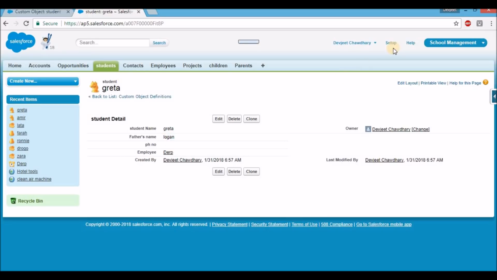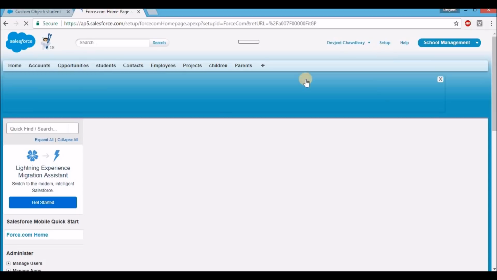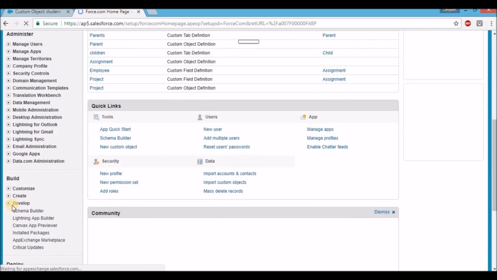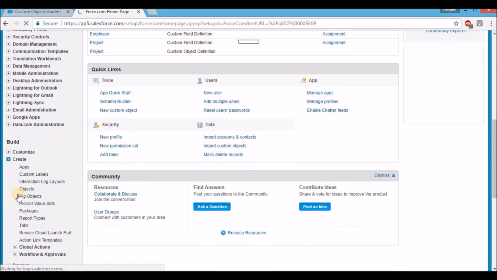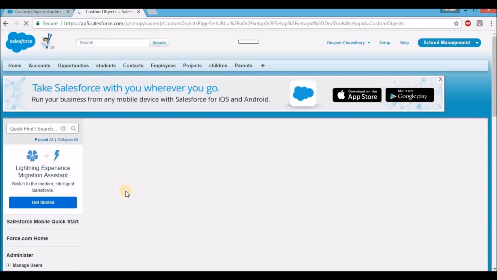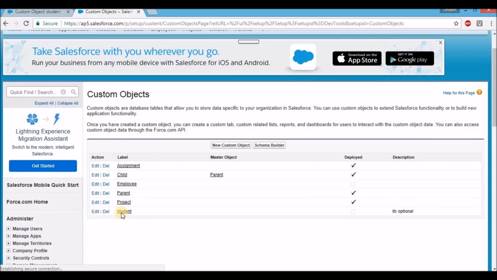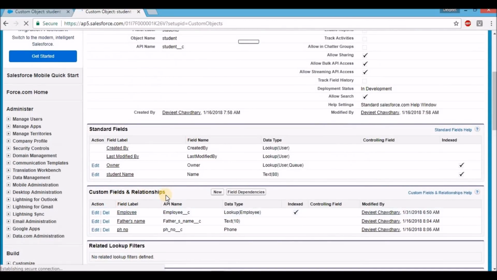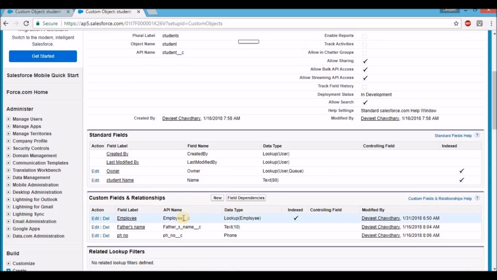Now what we need to do is click on Setup. We basically need to edit the data type from lookup to master detail relationship. To do that, click on Create under Build, go to Objects. Now select the child object, which is student. Scroll down under Custom Fields and Relationship, where you can see the lookup employee. Click on Edit.